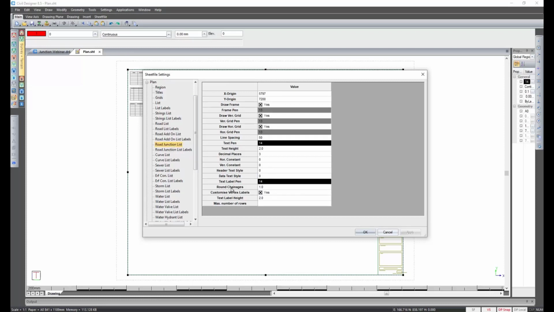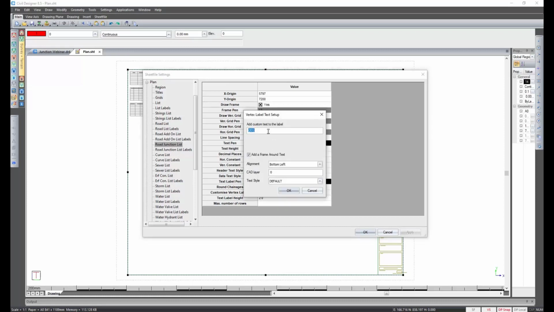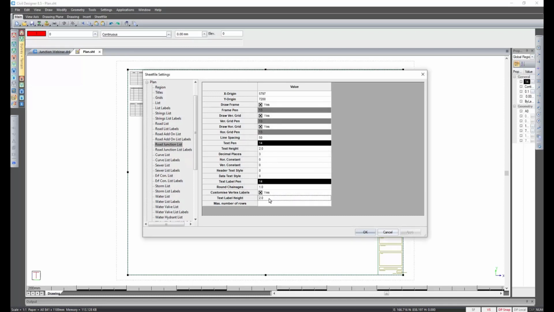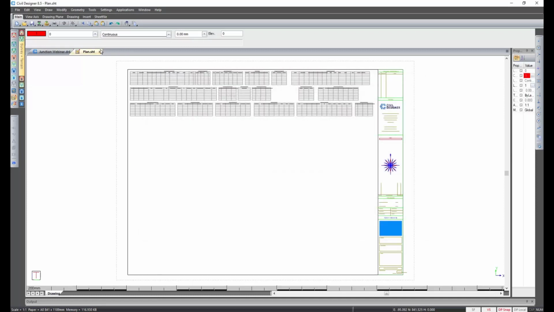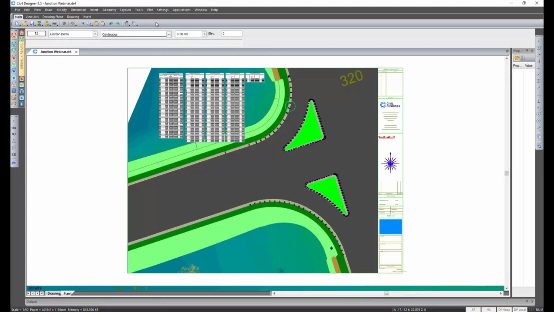With the road junction list, you can go and specify the row changes. I don't know if you recall, when we put in our junction design, I specified half-meter intervals. Here we're actually labeling every 1 meter. You can go and customize your vertex labels. You can go and right-click and specify what information you want displayed. And then also specify your text height. Having made the changes, click on OK, save the information, and then go to Plot, Force Dynamic, Generate. When we do this, you'll see the tables being updated.